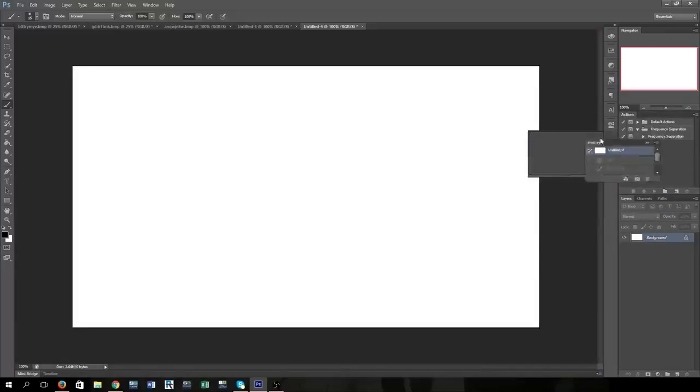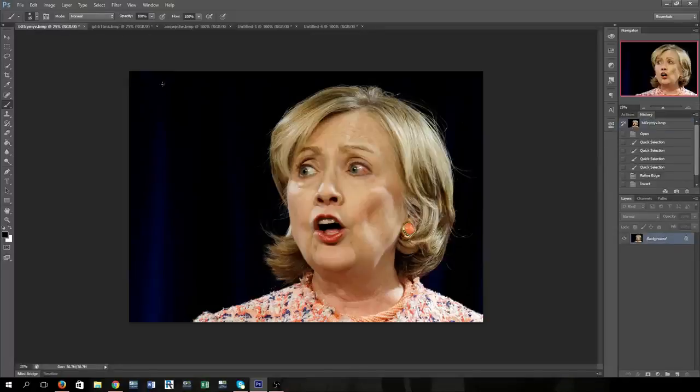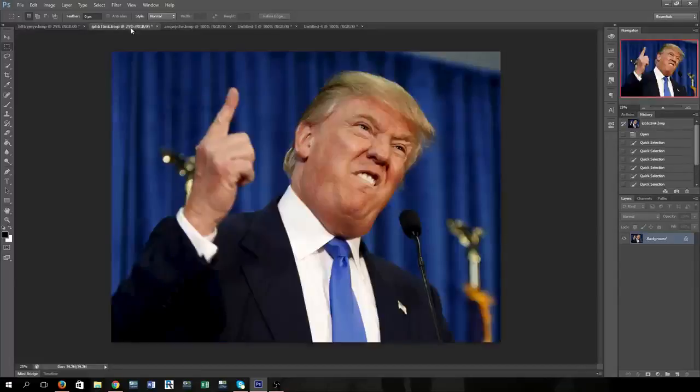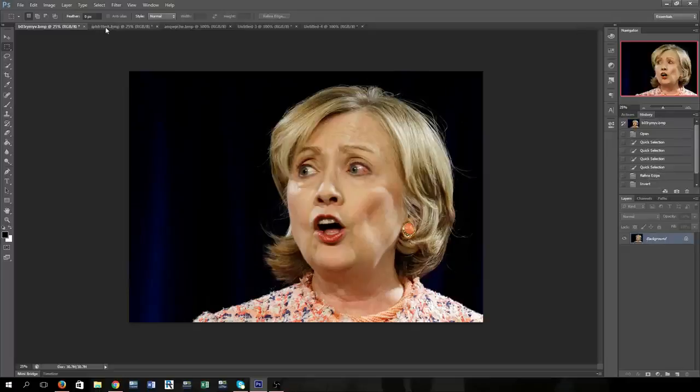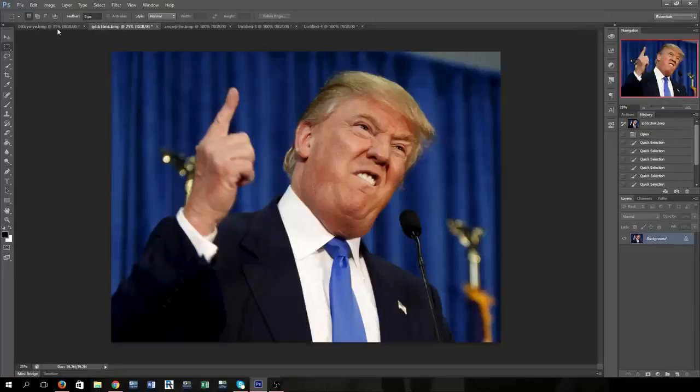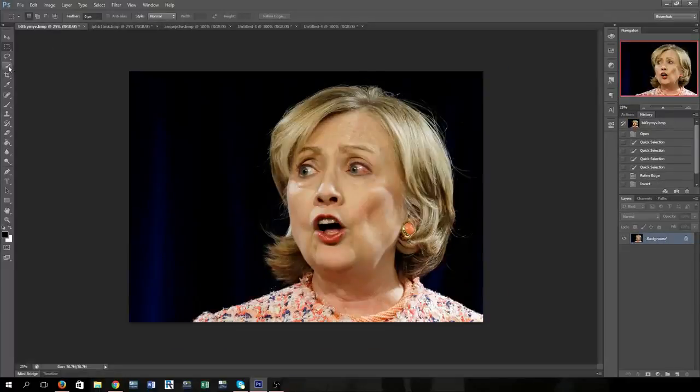You can just go ahead and quickly customize your Photoshop user interface to however you want it. I have it like this. So I'm going to go ahead and utilize a couple of different tools. The first thing that I want to do is get rid of the background for both the Clinton image and Trump. So what we're going to do is use this tool here, the quick selection tool.